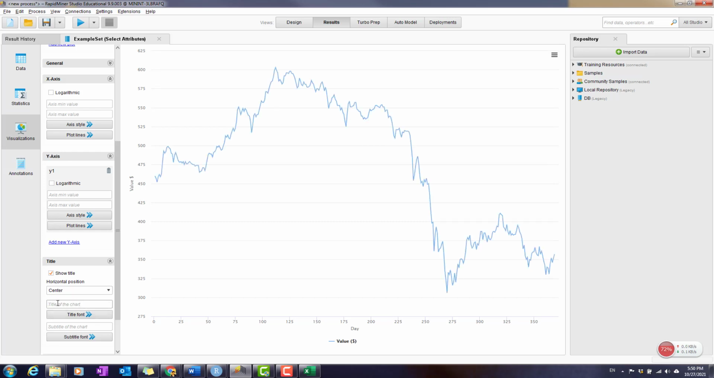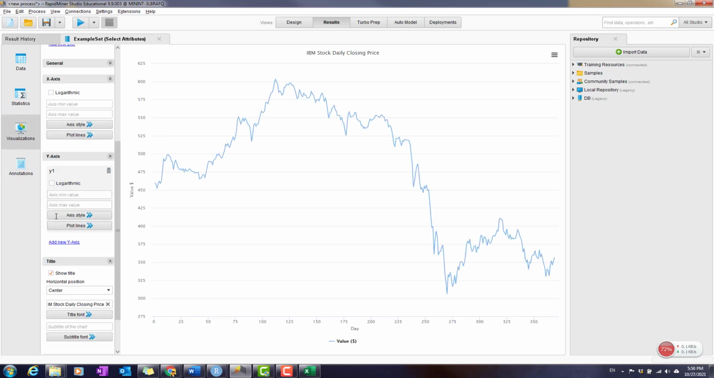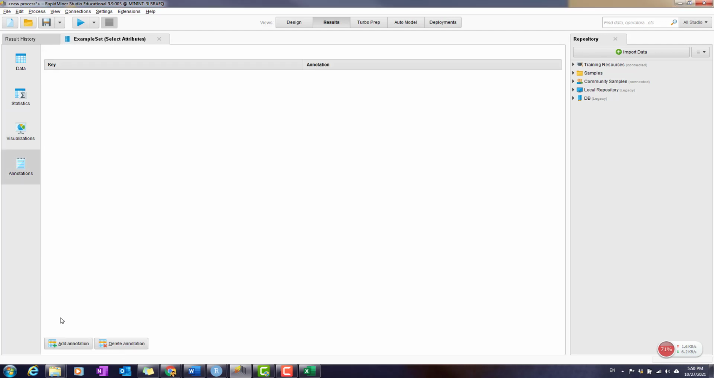You can change the title of the chart. For example, over here I want to say IBM stock daily closing price, something like that. And yeah, that should be it. For the title font, I can change the font color. You can do everything for that, bold, something like that. That's up to you. The subtitle too. You can do it all.